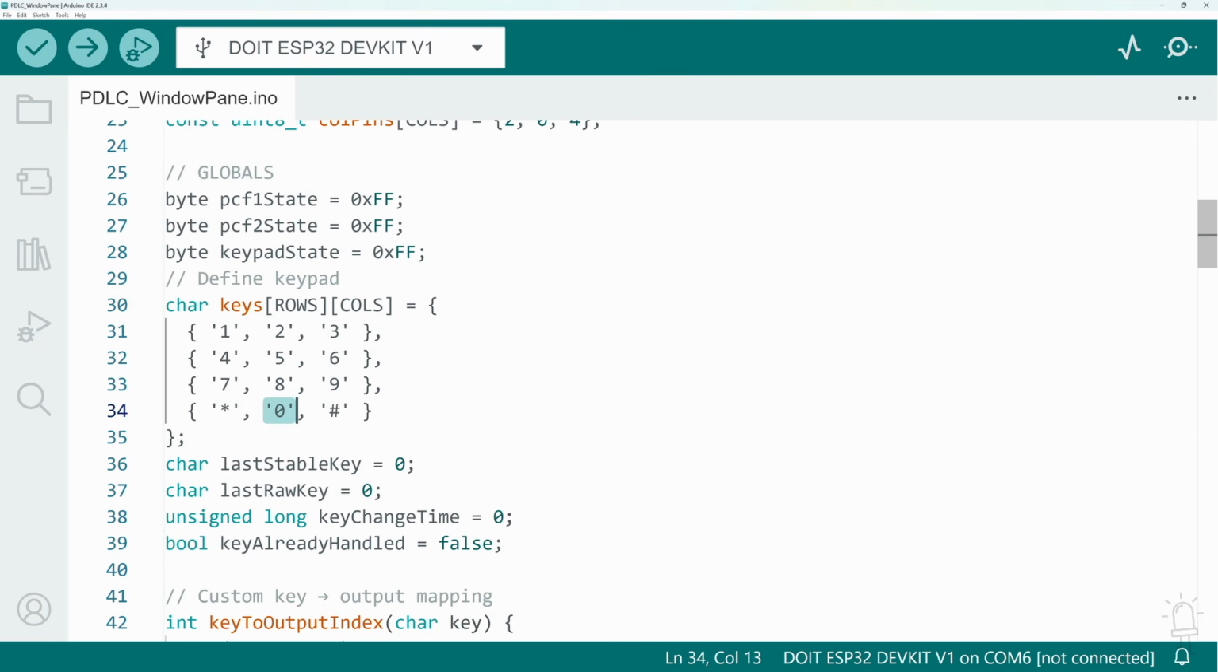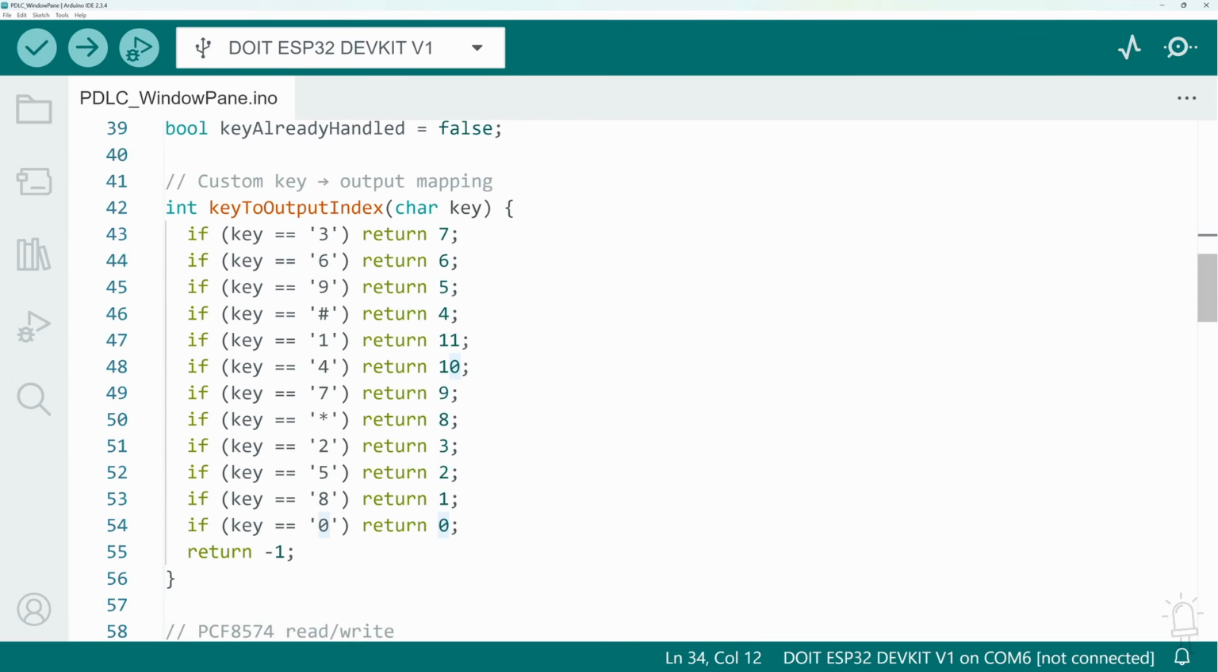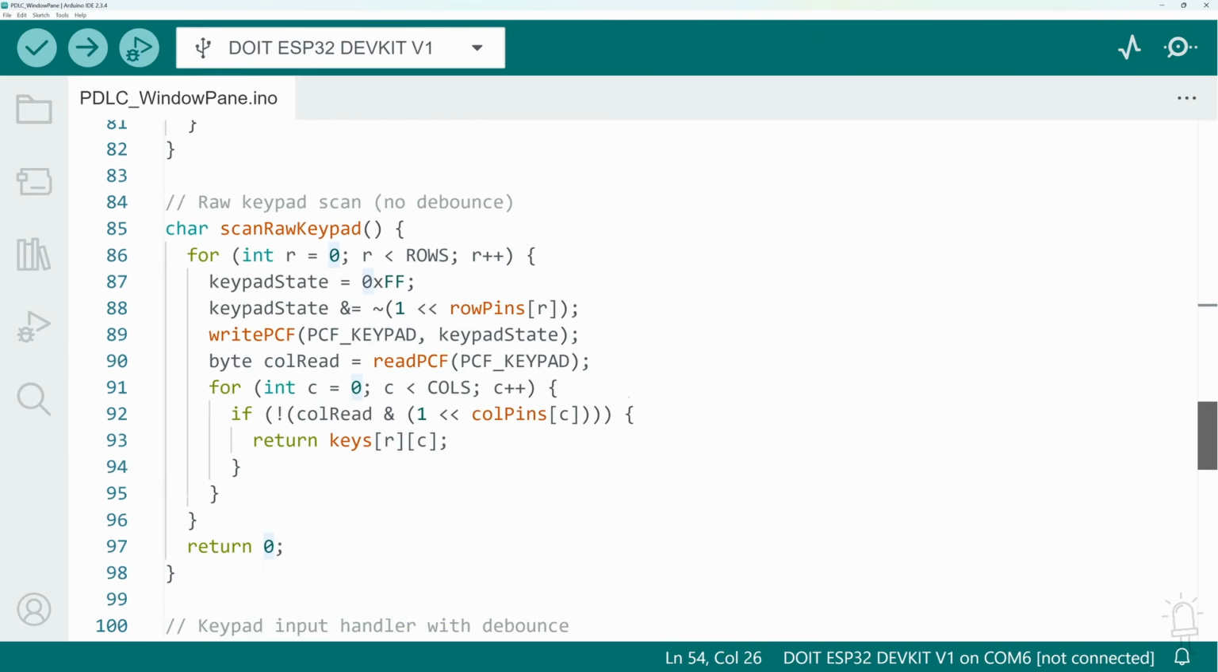So if the middle column and the bottom row have been shorted together, we know that the key that we're calling 0 has been pressed, and then that gets passed into here to say, okay, in that case we're going to activate relay channel 0. That's what's going on there.